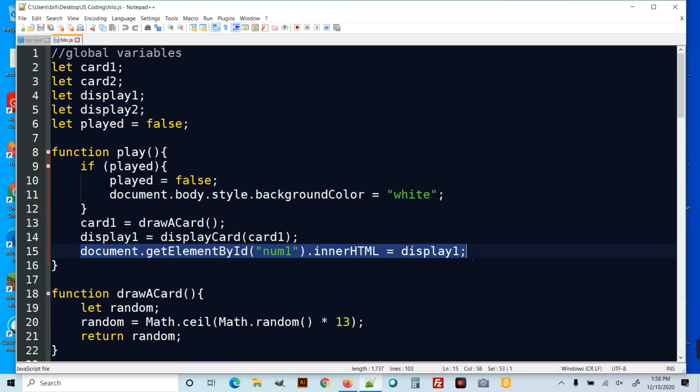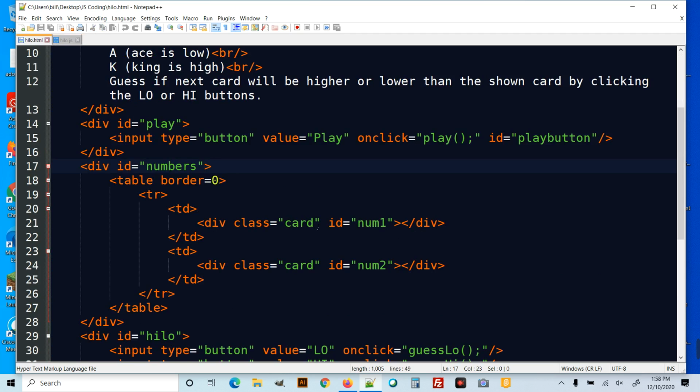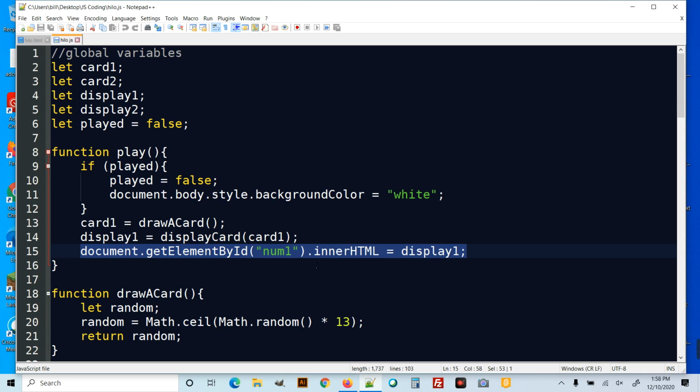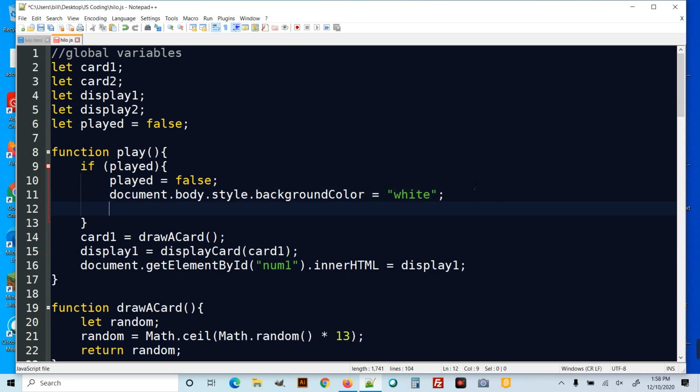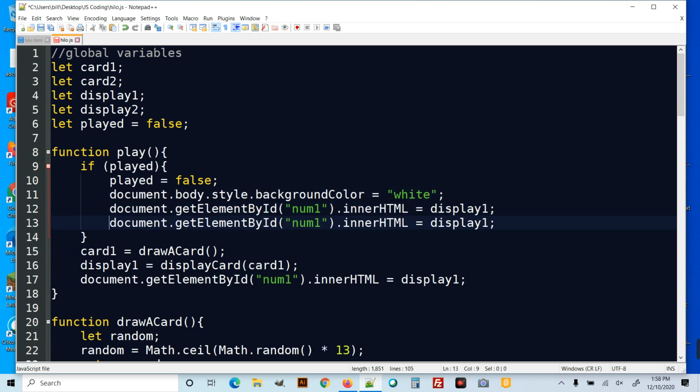num1 equal to display1. So if we go back to our HTML, we'll see that we got num1 where we display our first card, we got num2 where we display our second card. So what we want to do is copy this line, document get element by ID num1. We're going to paste it into our play, and we're going to actually paste it twice. Oops, except I'm going to try to hit a return after. There we go.